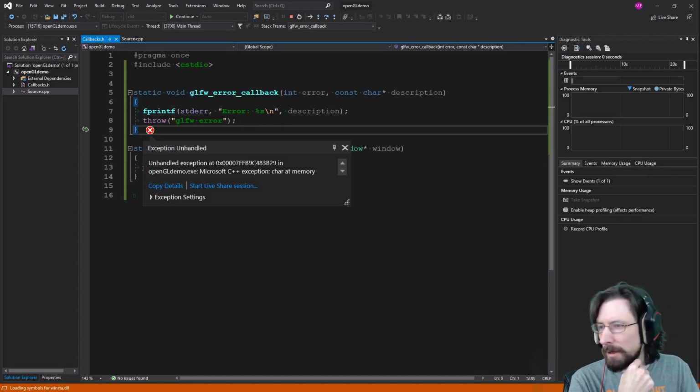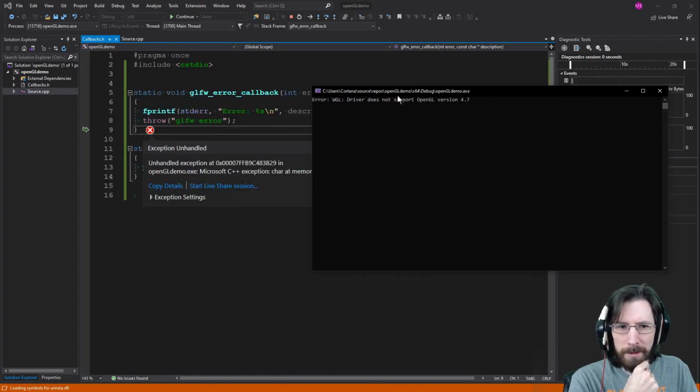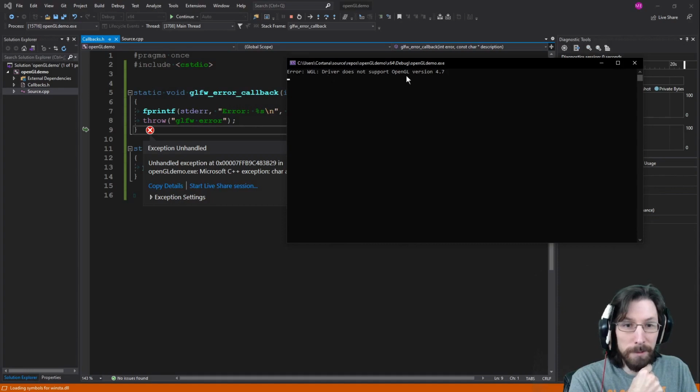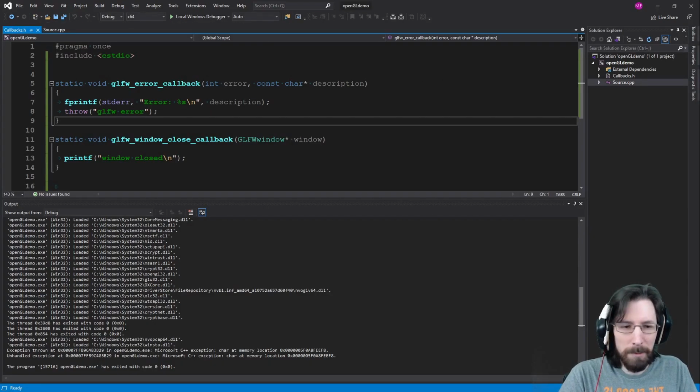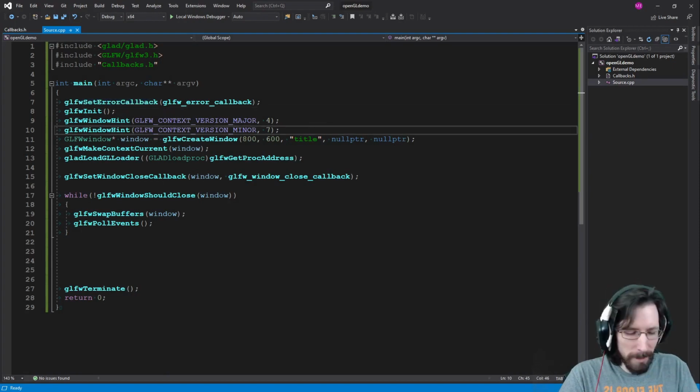But if we go to our command line, where is it? Here we go. You'll see that with that F print right there, it actually sent this error: Driver does not support OpenGL version 4.7. No driver will because it doesn't exist. So as you can see, it did exactly what we wanted. It spat out the error, all because we have this callback, that context check.